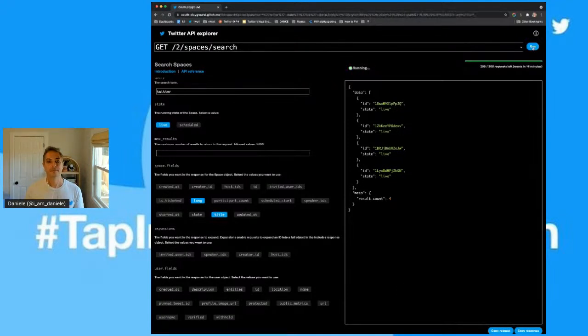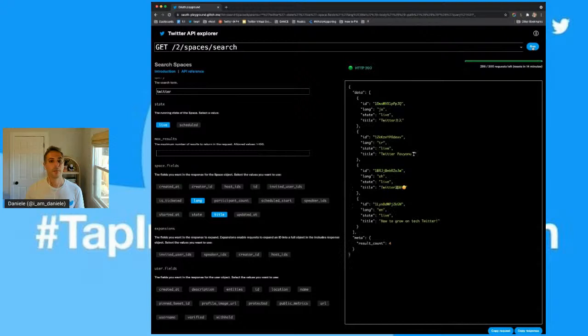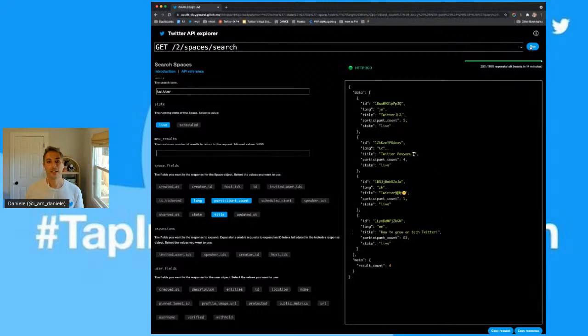Let's run it again. Perfect. So we have a space in Japanese. Looks like it's a Japanese space, a Turkish space. This doesn't look like English. Chinese and English. Let's take a look at the participant count as well. And you see that the payload just expands when you request more. So we're seeing some good spaces, some more intimate spaces, and we can just double down and understand even more.